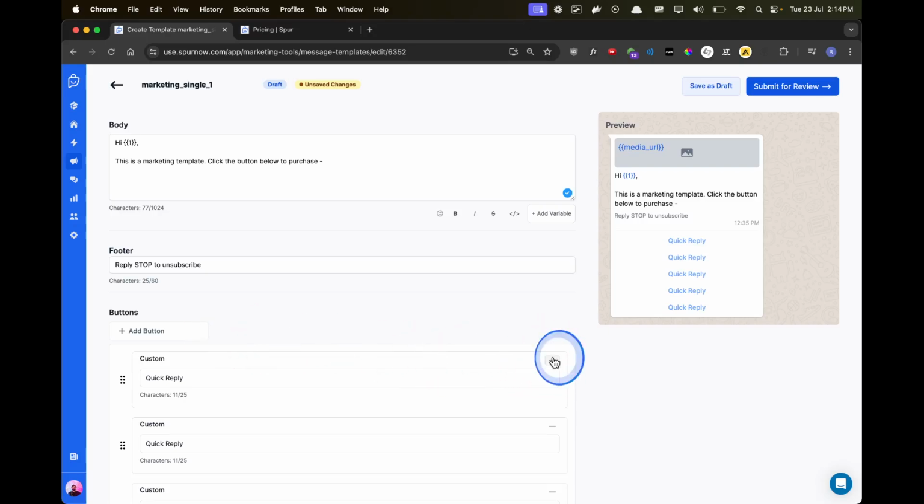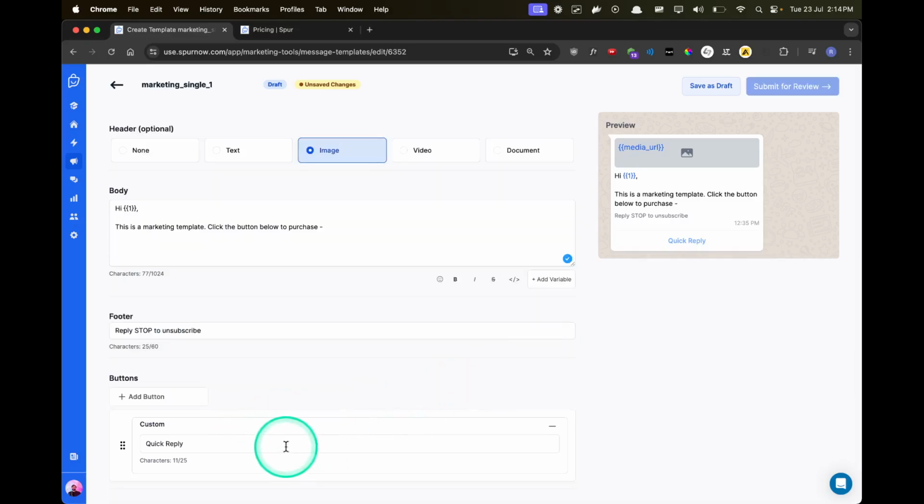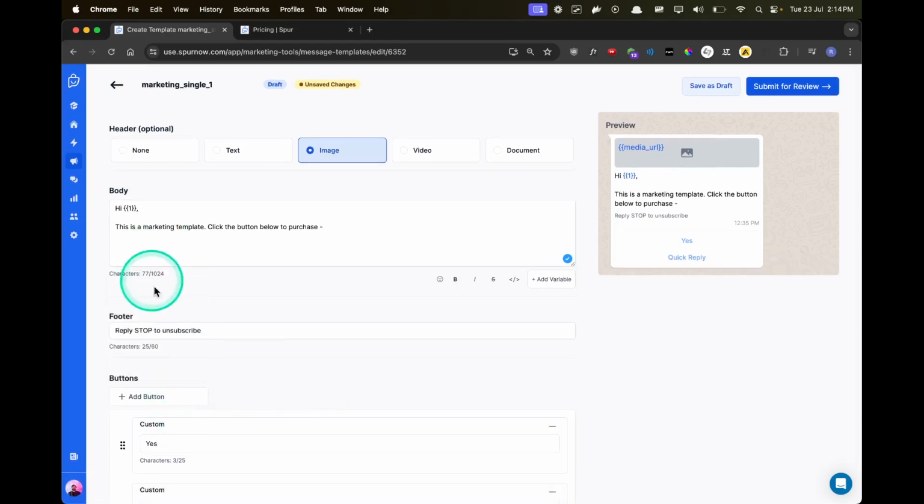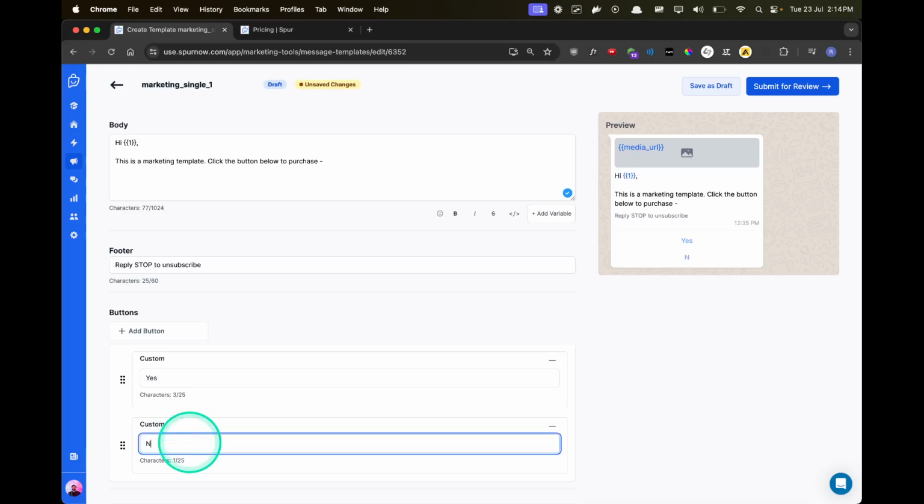Now what exactly is a quick reply button? So a quick reply button, whenever someone clicks on it, whatever is written in it comes from the customer side. So for example, if this template is something like yes and no, then when they click on it, we'll know, okay, if they have clicked yes or if they have clicked no, and we can trigger the next step of the automation flow for them based on this, right?